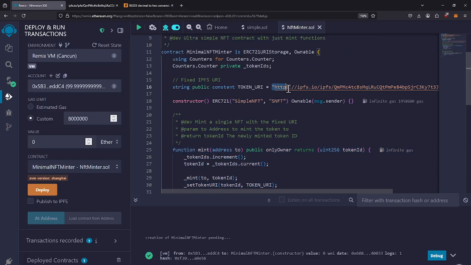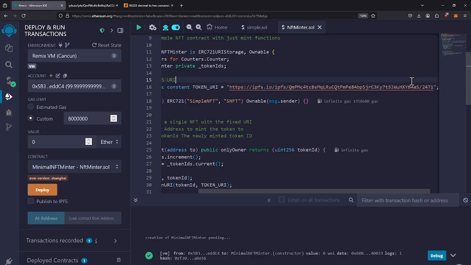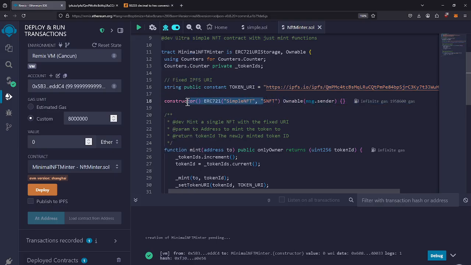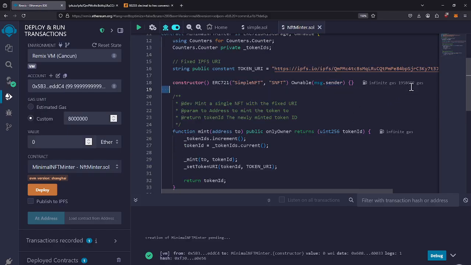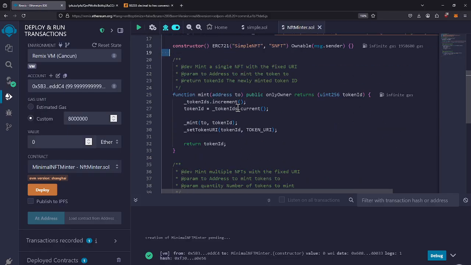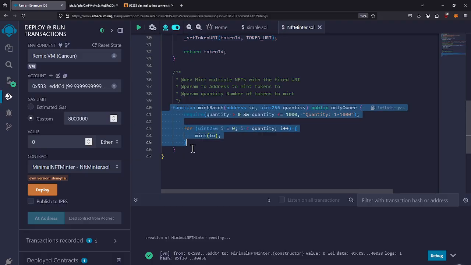This is the IPFS, which is a token URI. I'm taking this randomly from OpenSea, and this is my constructor for calling this NFT. This is the NFT name, this is the symbol of my NFT. It's fine, gas. Okay, so I have made two functions: this is a mint function, and this is a batch mint function.